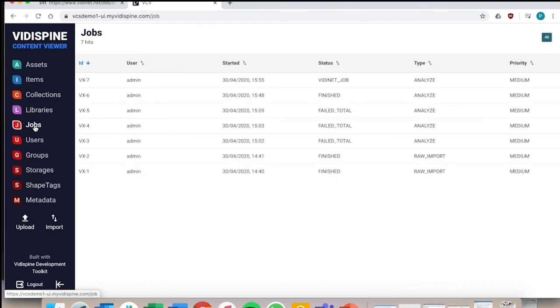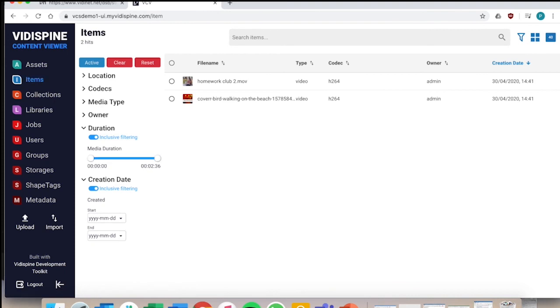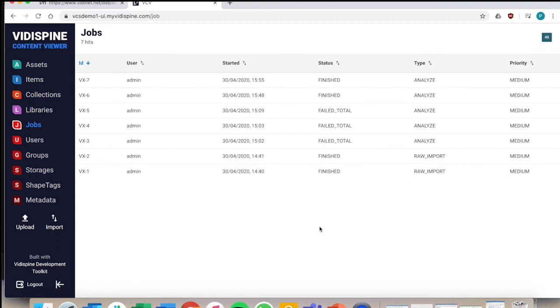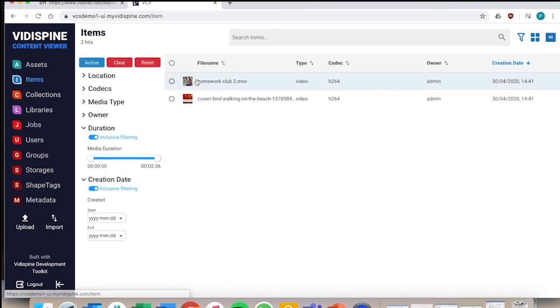I can come back in here and look at my jobs. I can see here that one of the analysis jobs is finished and the other one is running, in my jobs in my content viewer. I could of course just be using API calls to look at this, or a different sort of UI. So go back to my item. Oh, that job has finished, so I can go back to the item now and open it up.